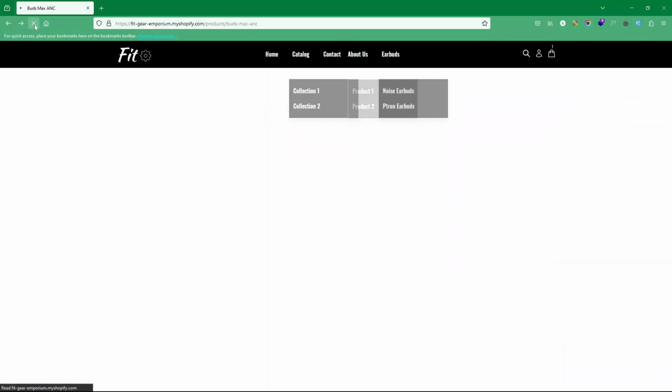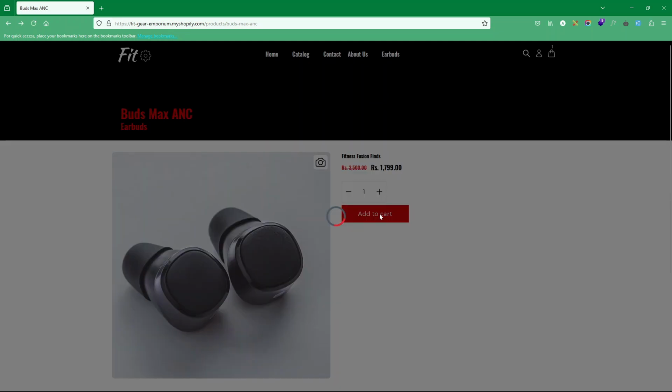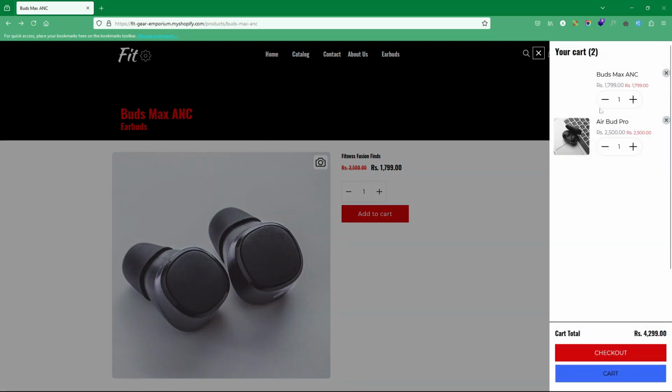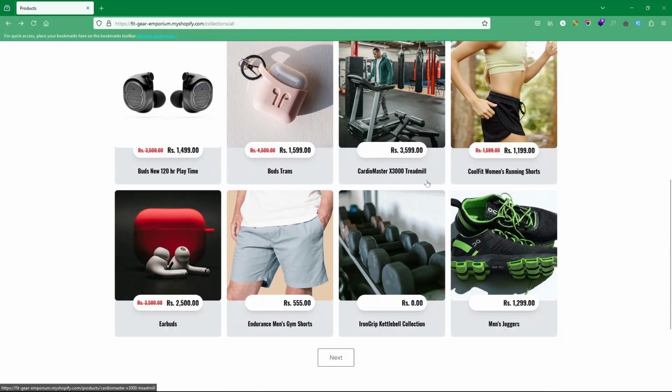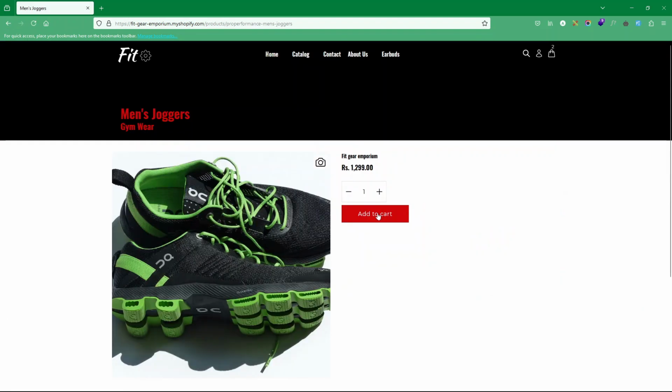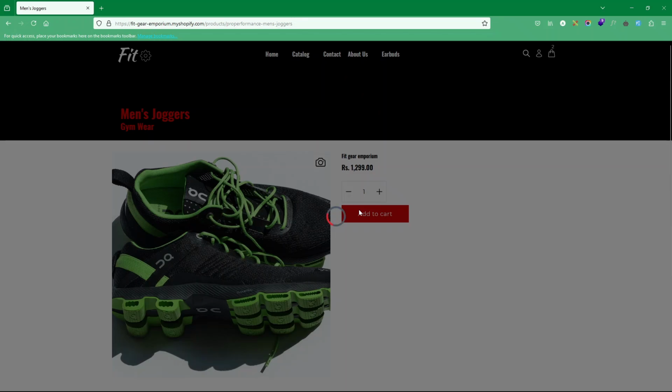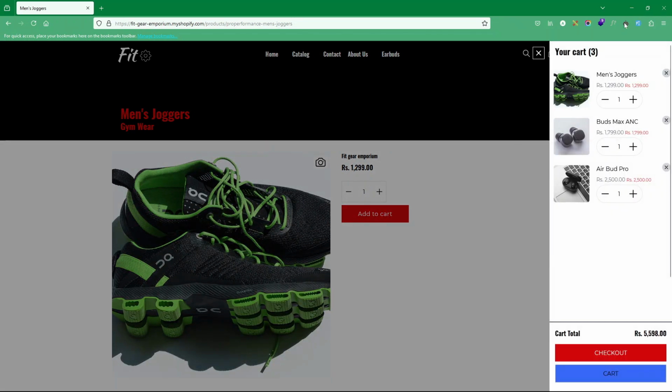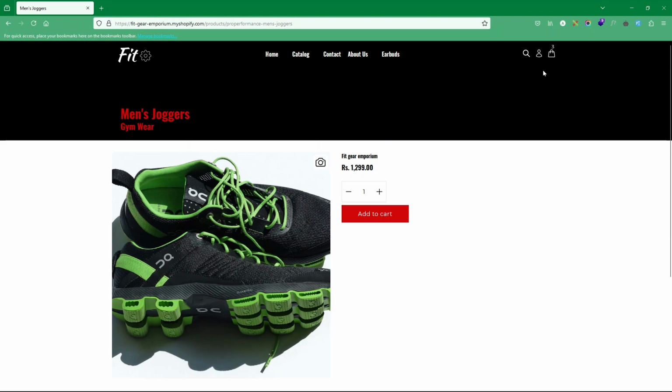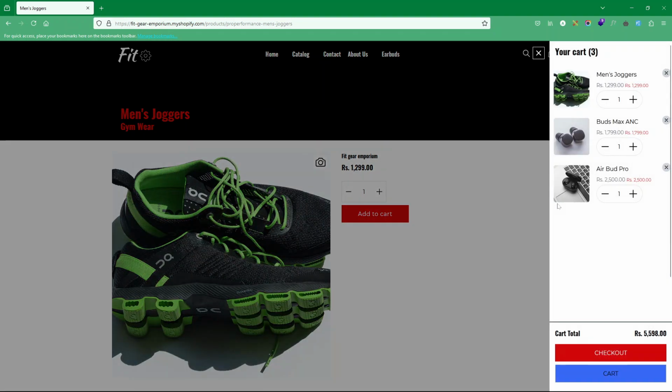So let's refresh the page. Let's click on add to cart, and you can see we have 2 products here. So let's add another product. Let's click add to cart. So you can see we have 3 products. So with this, we have successfully created the functionality that will update the mini cart.